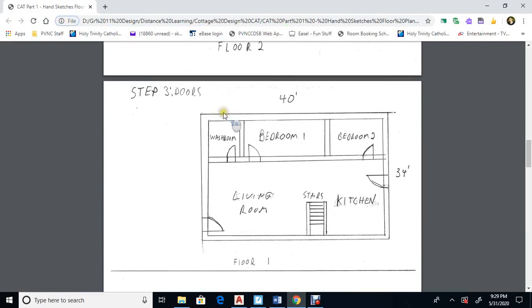So see, it doesn't have to be perfect. Usually a washroom has a smaller door, so I put a little half circle and line. I drew a straight line in my best half and a line there. And then I decided to put one here and here. If you want to do a French door over here, then it comes out here.